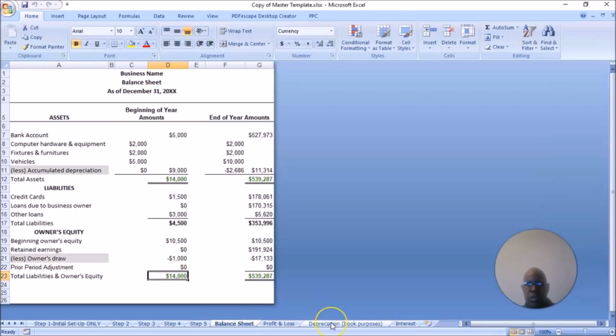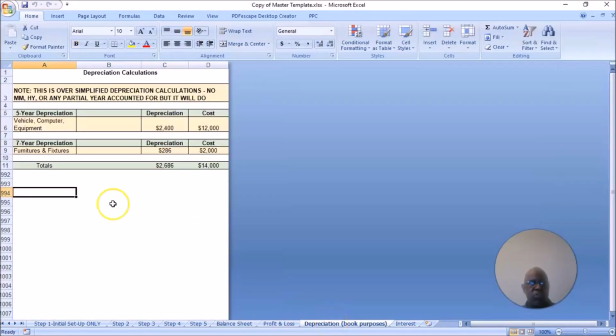Okay. Get into the ancillary tabs. Depreciation. Again, it's not perfect math. It's not meant to be perfect. This is for real small businesses, service-based small businesses. And it clearly states this is oversimplified depreciation calculations. No mid-month, half-year conventions or any partial year conventions here taken into account, but it will do.